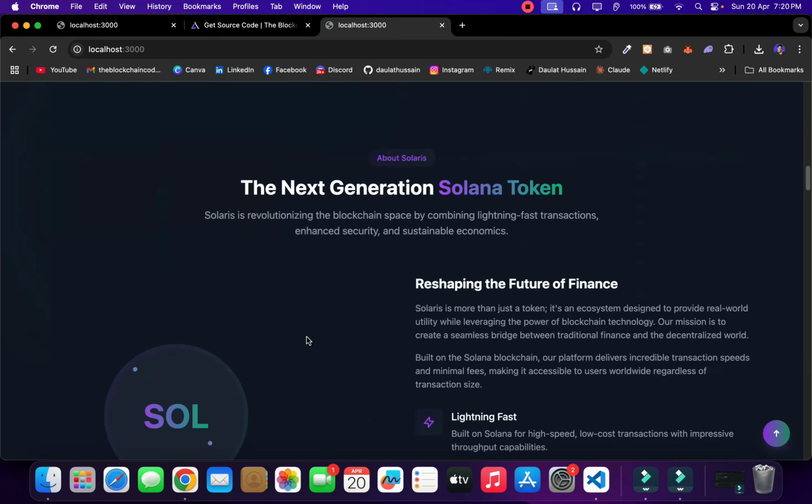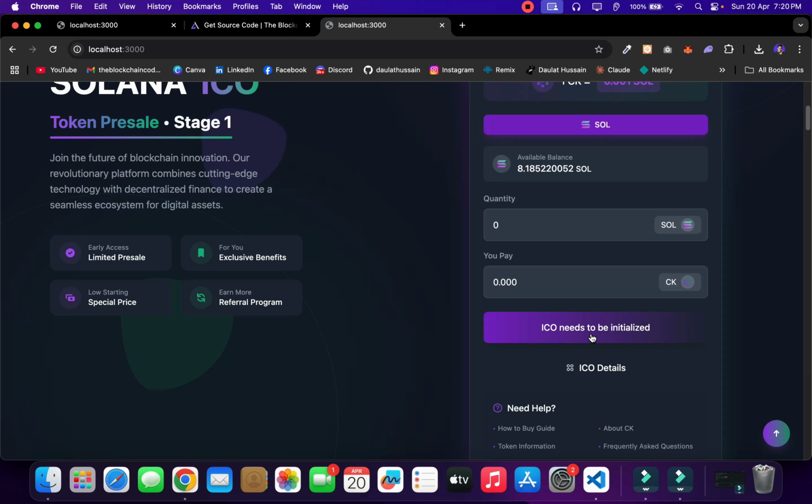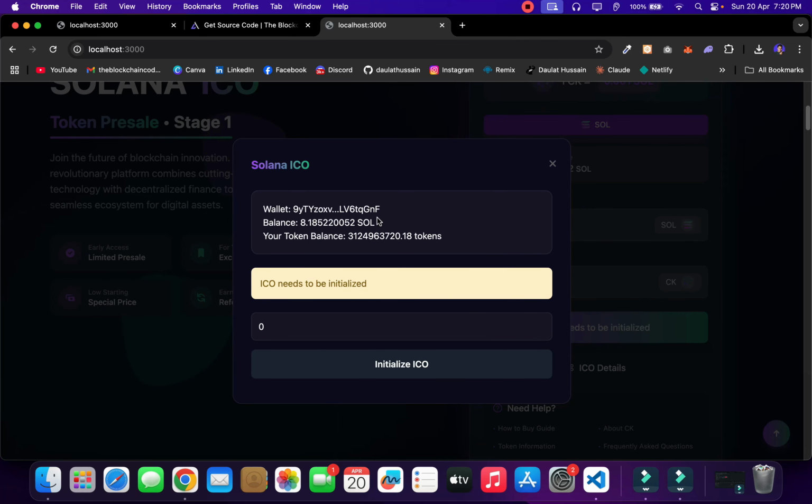So you can come back here and you will find an option that your contract is not initialized. You can see we are getting this one: ICO needs to be initialized. So when you deploy your contract, you have to initialize the contract and provide some tokens into the contract. Then the user can start purchasing the token. To initialize, all you have to do is simply click on this ICO detail and you will have this particular feature. You can see your wallet address, this is the fund you have, and this is how much token you have in your wallet address.